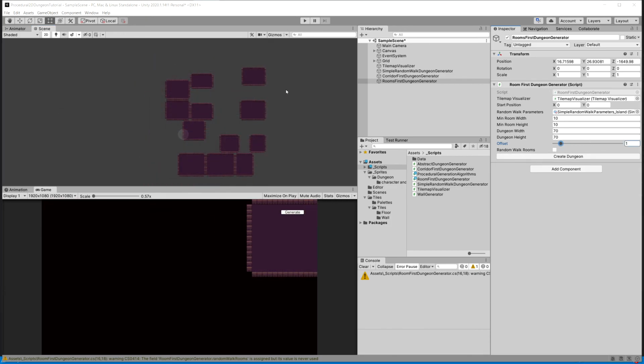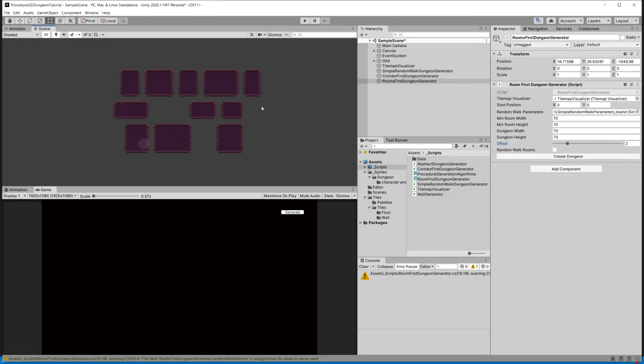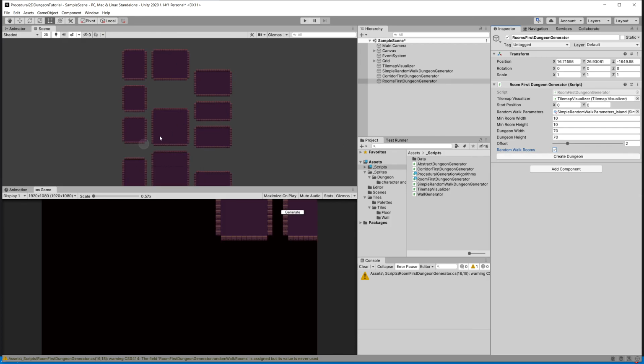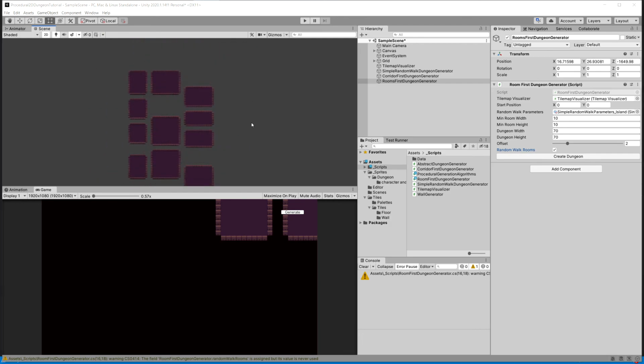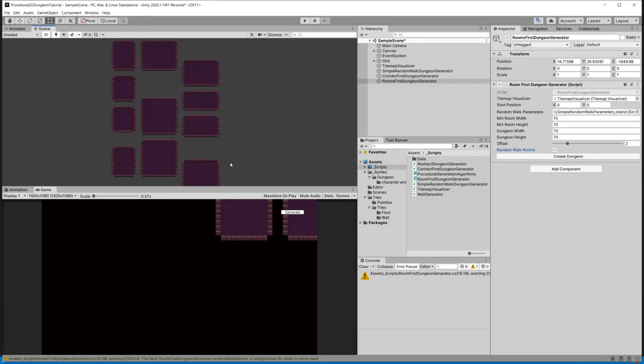Now in the next video, I would like to make sure that we can connect those rooms using corridors so that the rooms are connected, as well as to use this random walk rooms boolean flag so that we can use random walk algorithm to create those rooms instead of always creating those rectangular shaped rooms.